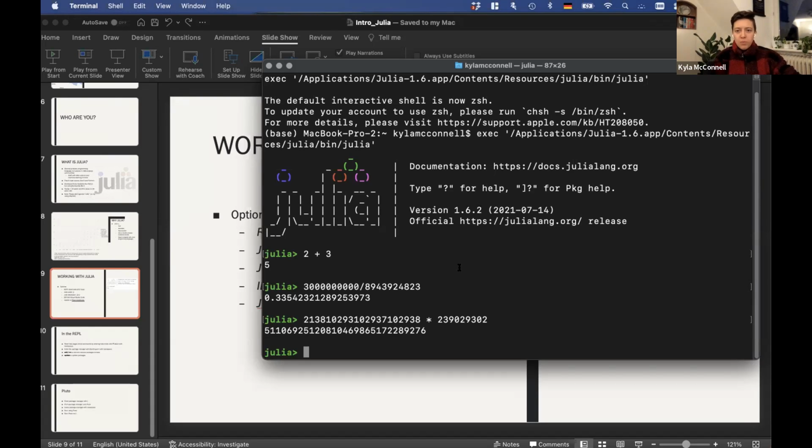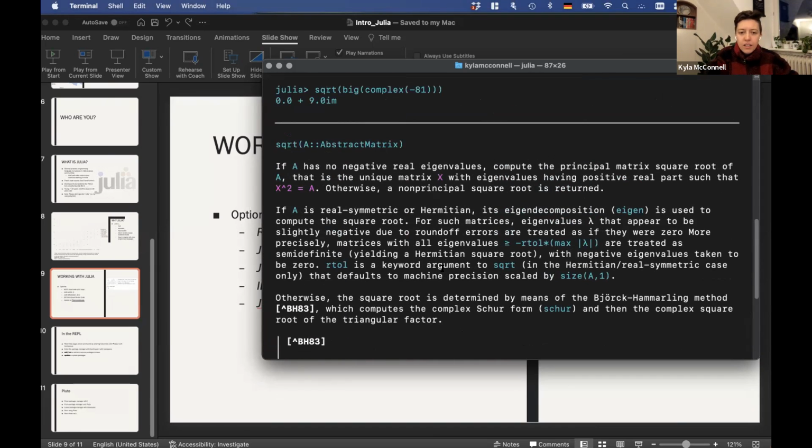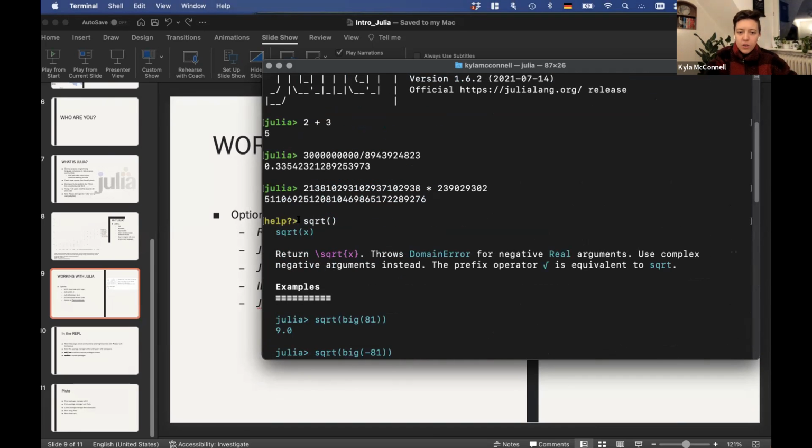But this REPL, so this little terminal, has some cool other features. One of them is if you press question mark. So what I'm doing here is pressing question mark on my keyboard, and that will enter me into the help area of Julia. So you could look up, if you see a command and you don't know what it means, like sqrt, you could type it in the help section and it would let you know that it returns the square root of a number.